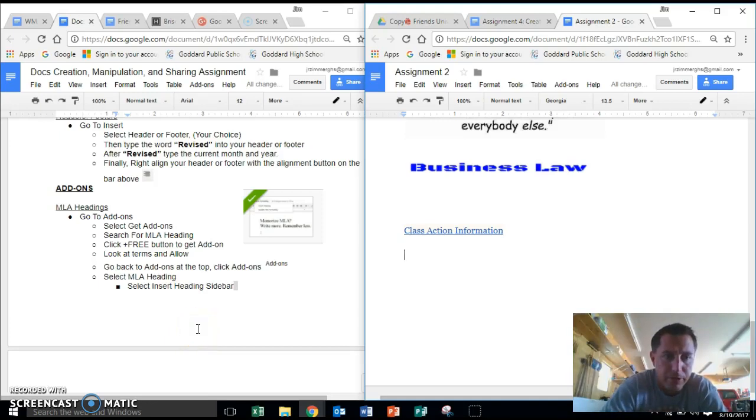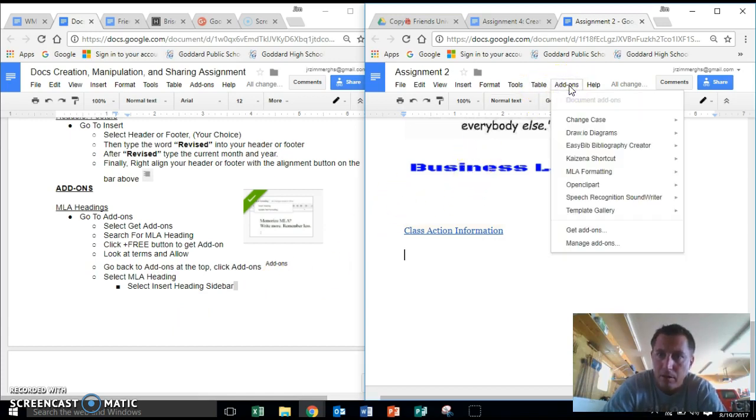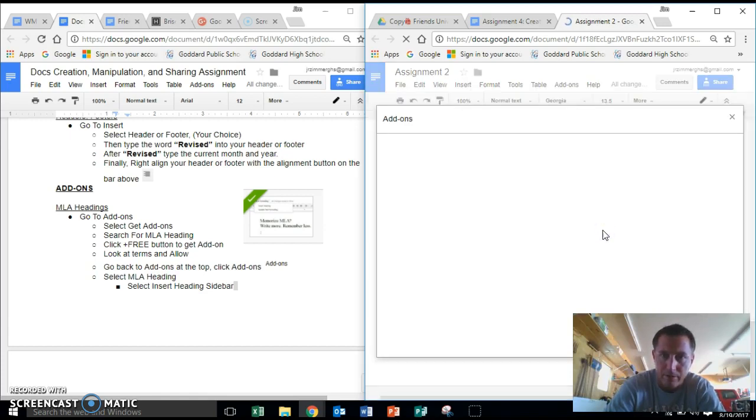All right, this is part two, the add-ons section and the finishing up of assignment two. I promise this will be the longest one. So today in this part of the assignment, you're going to go to add-ons up here at the top. And what you're going to have to do is probably search or go get add-ons. So down here, we're going to hit get add-ons.